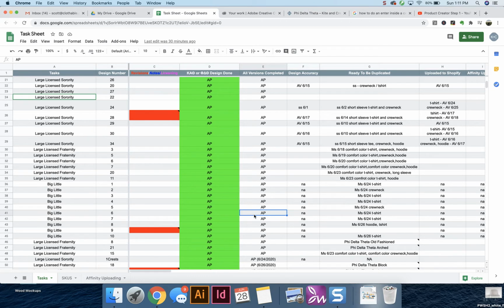So this task sheet is the overarching thing that links our design team to our product creator team, to our licensing team, and to us. So we monitor all the stuff in one place. It probably looks more intimidating than it actually is. It's relatively straightforward, and as you jump into it, within a day or two you should have no problem understanding how it all ties together.